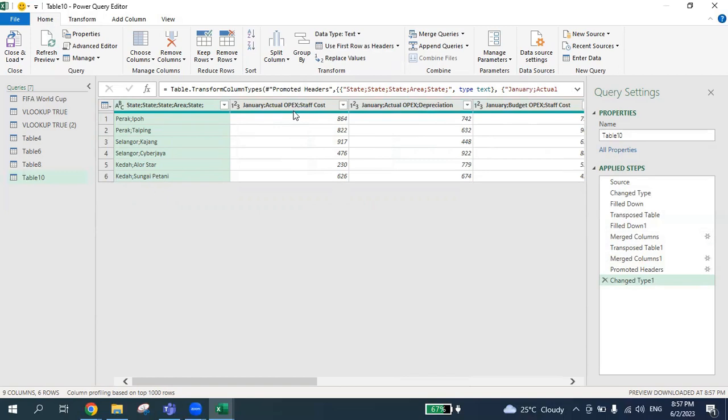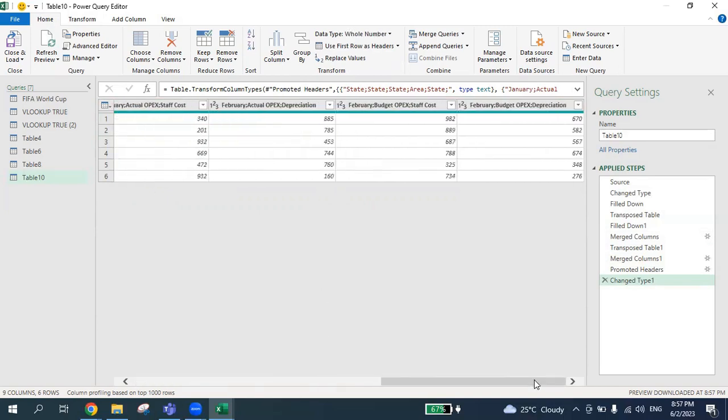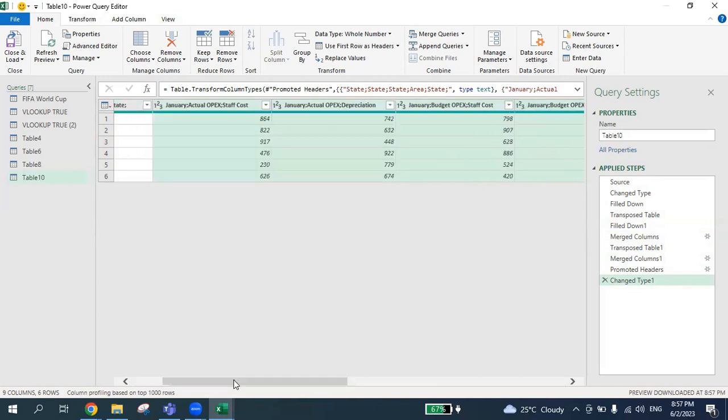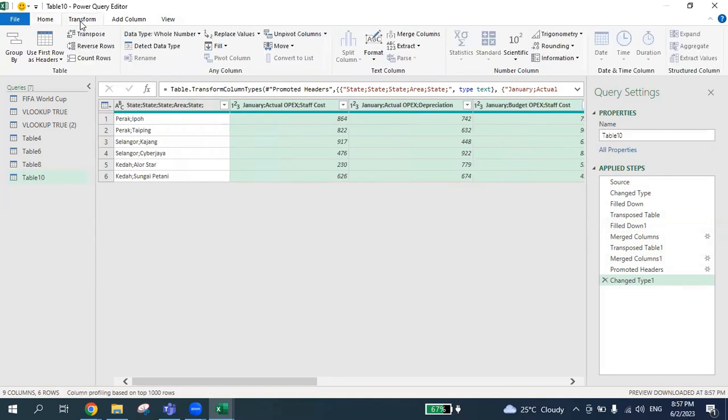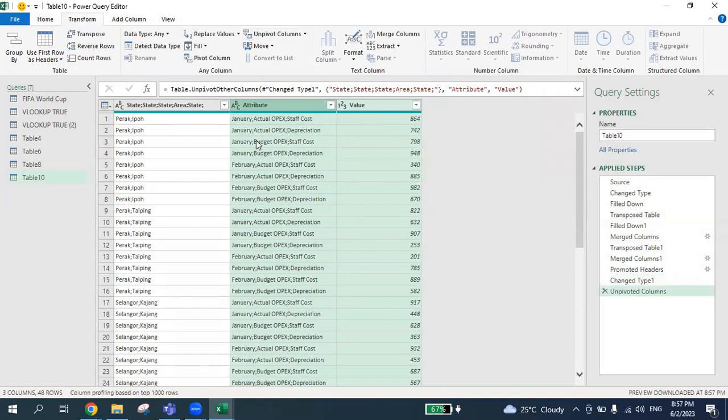So the next step is I'm going to click this and go to the right-hand side until here, and I press the shift button. That means all the data is highlighted. Once all the data is highlighted, I'm going to go to transform and go to unpivot columns. Now you have the state, the area, the months, the actual, and then the staff costs.